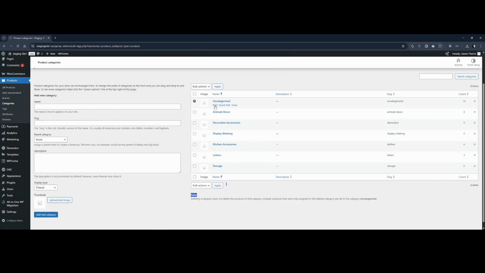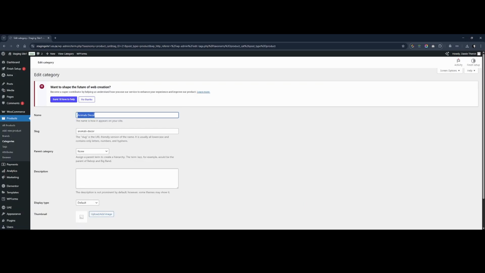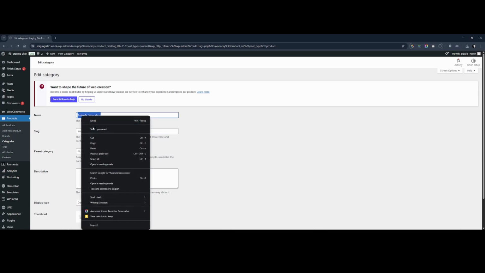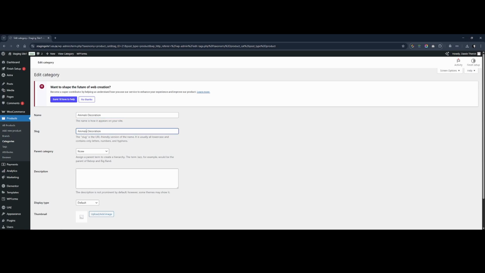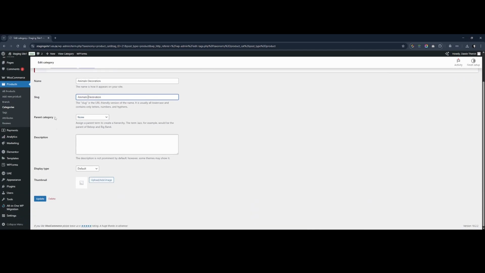You can also edit these existing ones by hovering over the category, and you'll see a sub menu comes up that says edit, quick edit, etc. You can click on edit, and here you can add or edit the name and the slug. You can edit the slug, but usually it creates that slug automatically. But if you do change the name, let's say you make that decoration, then I would copy that whole name and paste it in here. Usually you have to put the separator in, but it does it automatically. And you can change other things like your parent category, so you can assign it to a parent category, you can add a description, and you can add an image as well, and then you can simply click on update.